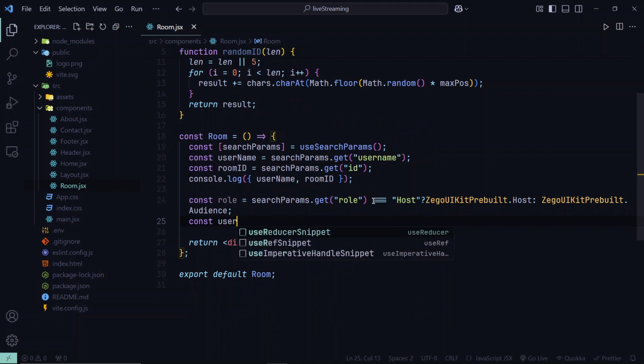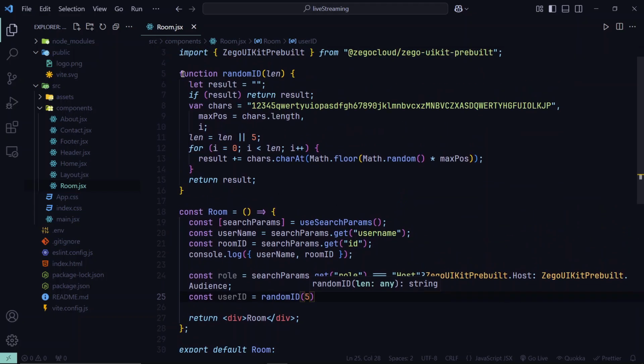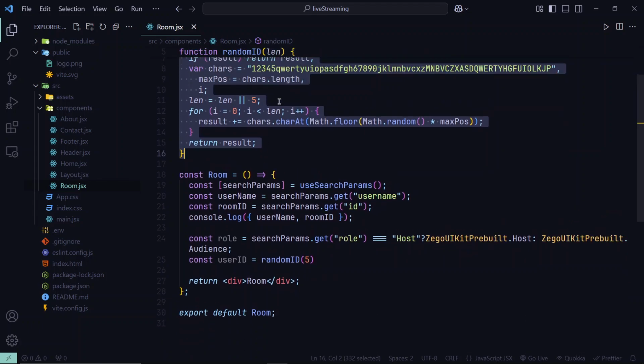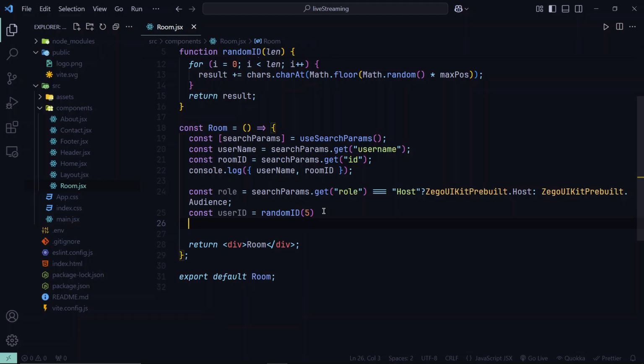Let's create a random user ID, const userID, randomID. Let's pass 5. Here, this function returns the randomly generated ID. Let's create a shared link with the help of which audience can join our room. We are doing this to implement the copy-paste functionality. This way, when we create the room, we'll get the URL for the audience with which they can join our room. Let sharedLinks, for now, keep it an empty array.